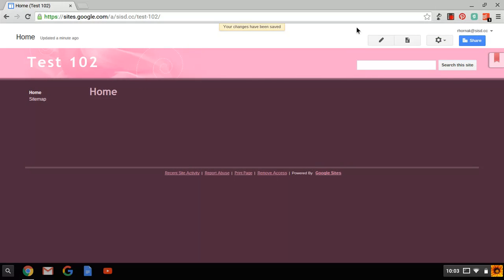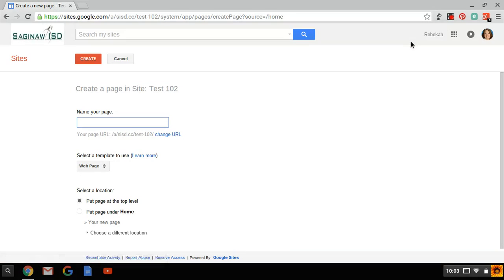So I've made my changes that I want, let's say, to this page. Let's say I want a second page. I want this to be my home page, and then I create tabs or an additional page. Here's my create a page button. When I click on this, it'll ask me to name what my page is going to be.